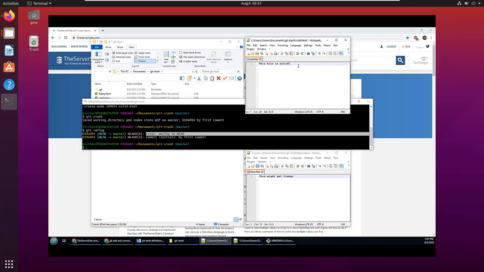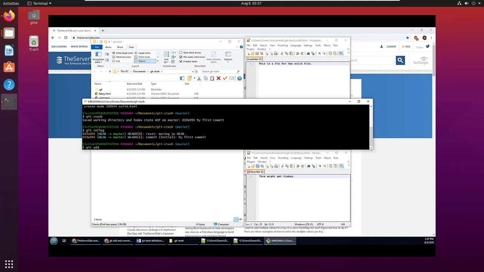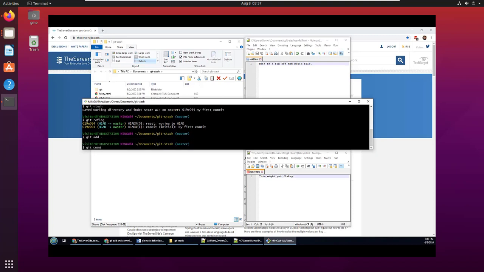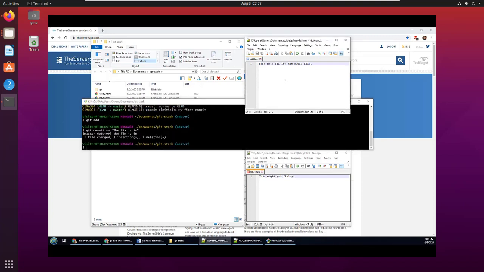Now the idea is you would then go in and you would say, okay, this file is solid, but it needs a fix. So this is a fix for the solid file. I click save there. Over here in the bash command here, I add that. I say, hey, the fix is in. And now I've actually gone and committed this file. So the fix is now done.